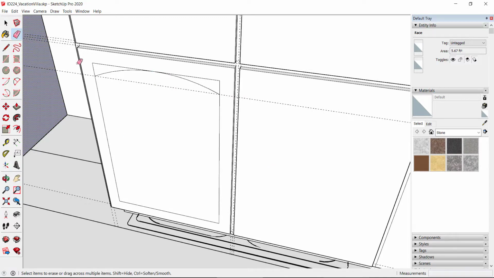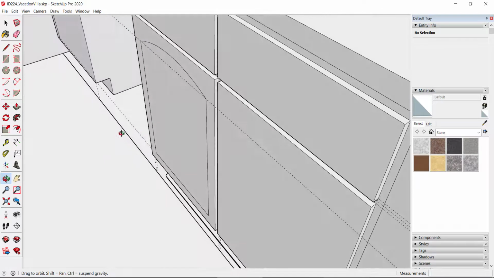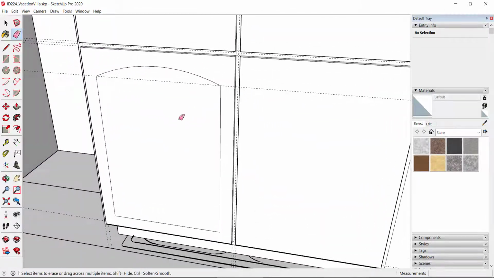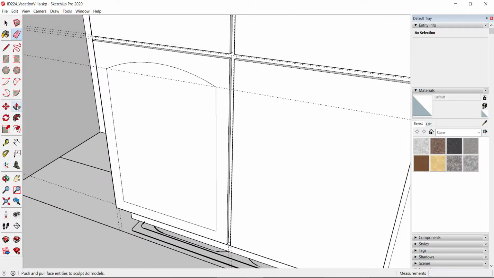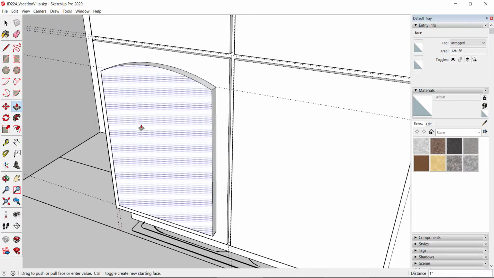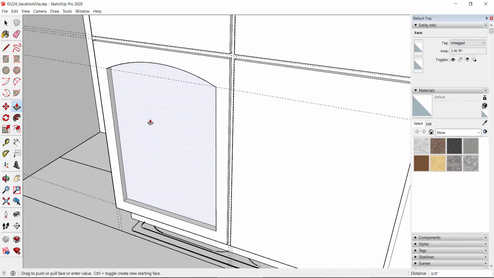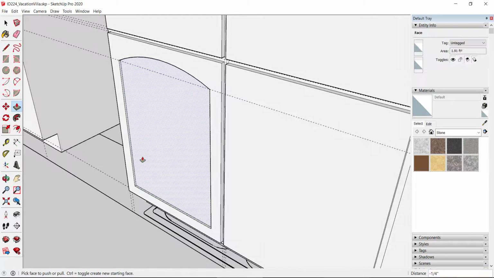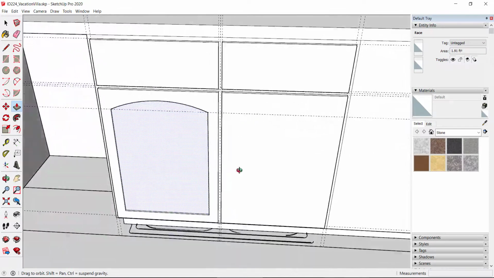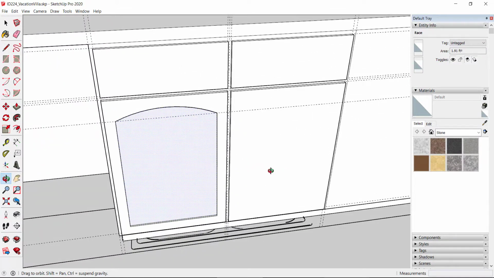I'm going to use the eraser tool to get rid of these extra lines that we don't need anymore. And you can see that I have a nice design on the front of my door. And if you want to take it even a step further, you can either pull it out or push it in to give the desired effect that you're looking for. I'm going to push it in and type 0.25 for 1/4 inch, and then you'll see that the panel just goes slightly back. And that's the look I'm going for on my cabinets.